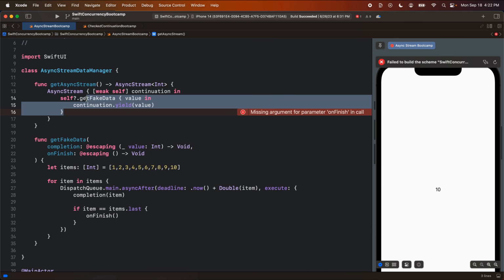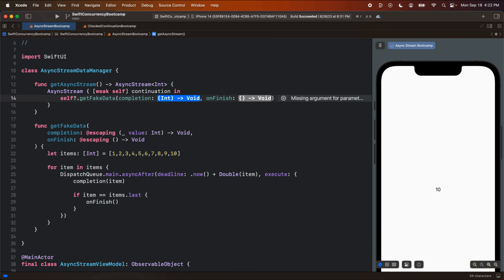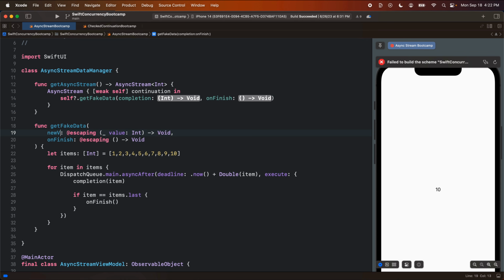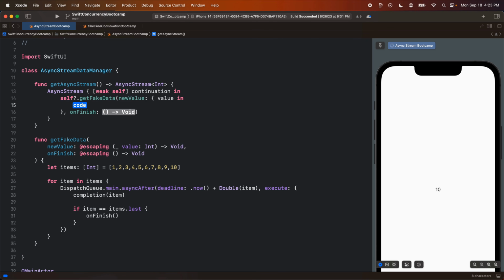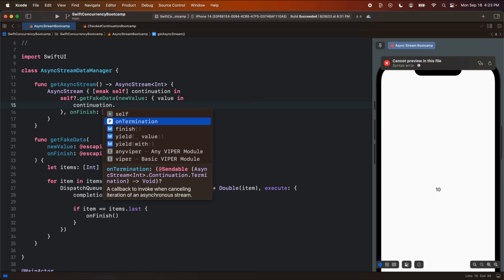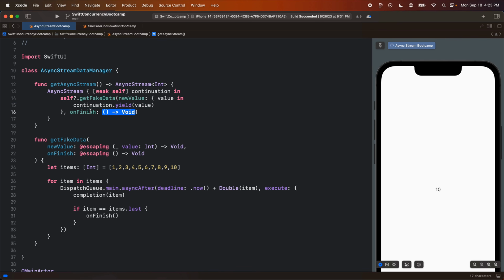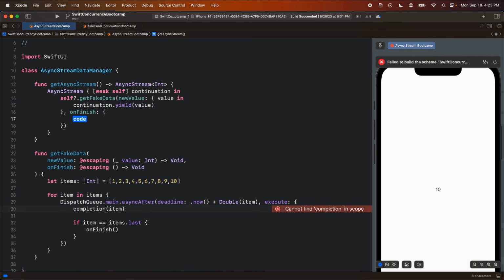All right, so when I call self.getFakeData, I will have my completion, which we probably shouldn't call completion at this point because it's confusing with onFinish. So let's just call this maybe newValue. So we'll call getData, the newValue, and we'll call continuation.yield the value. And then onFinish, so when this actually ends, we will call continuation.finish. Let's update this to newValue, and this should work.